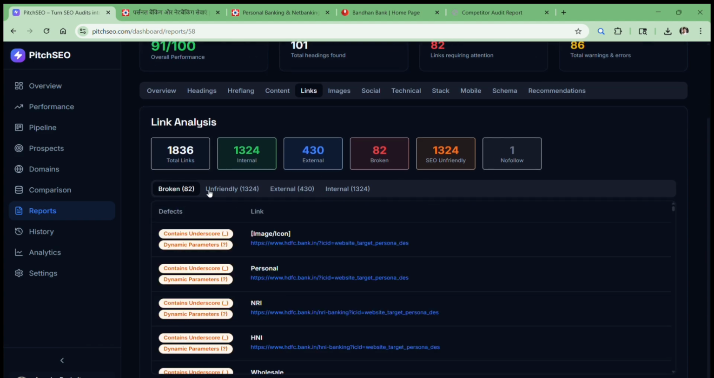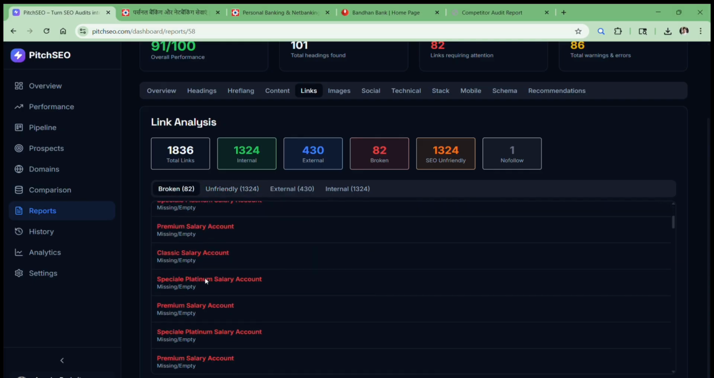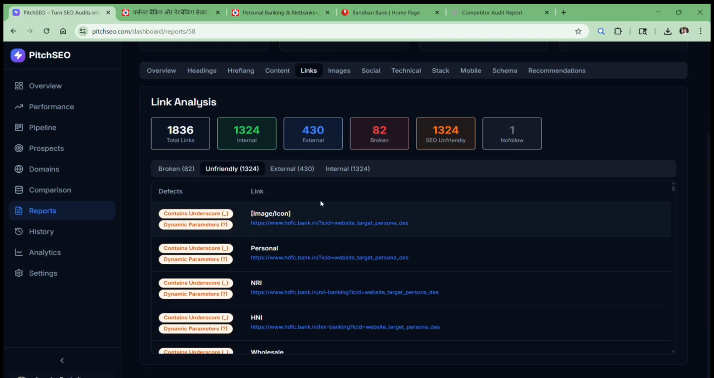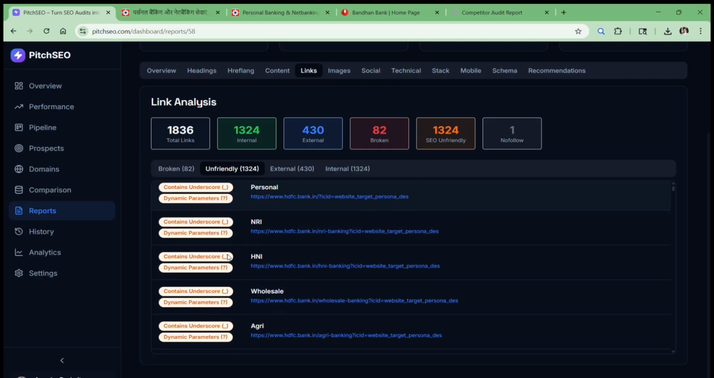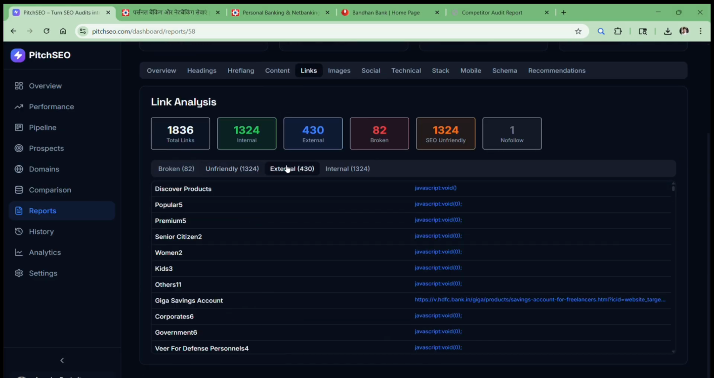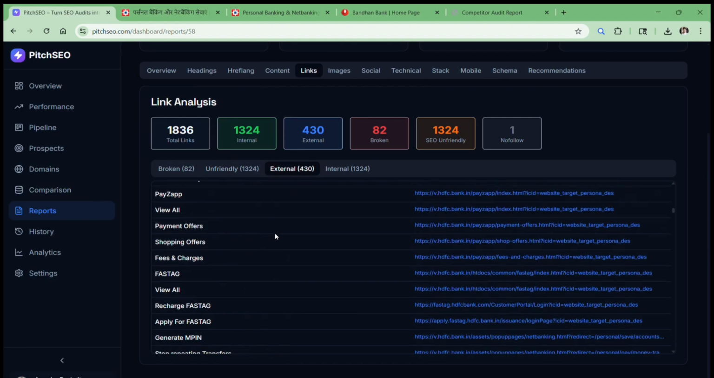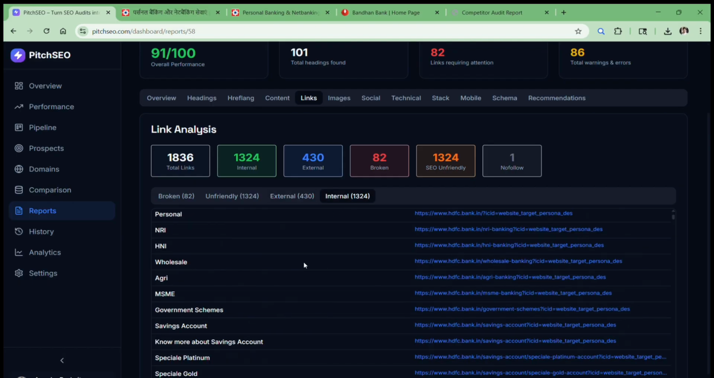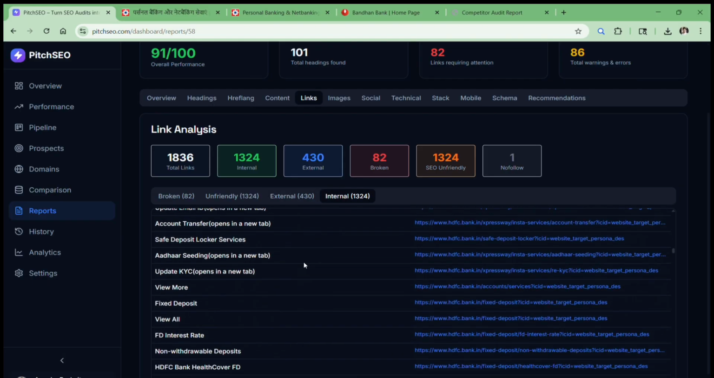and nofollow links. So if you go to the broken links, all the broken links or empty links are visible. Then you have the unfriendly links. In the case of unfriendly links, it shows those containing underscores or dynamic parameters. Later on, if you go to the external links, you can see what external links are mentioned on the website. Then you have the internal links, so all the internal links you can see from here.